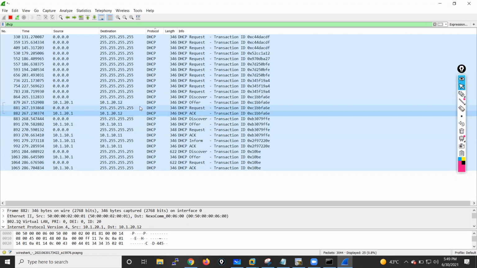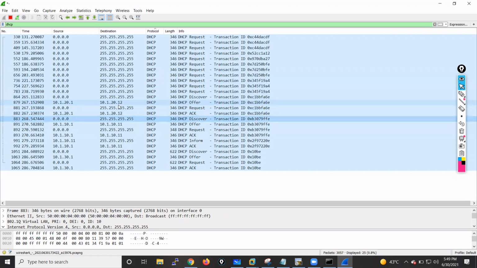The reason this is happening here is that maybe this Windows PC got the IP address from a previous process, and that's why you are seeing the info like that. But just look at this particular process, it's the exact process, guys. Whenever a Windows PC gets an IP address and you shut it down, when it turns on it will right away send the DHCP request packet to use the same IP address.